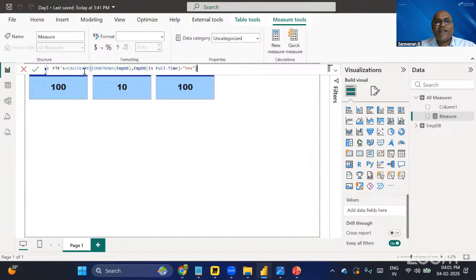This is the formula I have used: FTEs is CALCULATE, COUNTROWS of Employee DB, which is nothing but my complete table, Employee DB, Full Time, "Yes". I am filtering only this and I am counting.